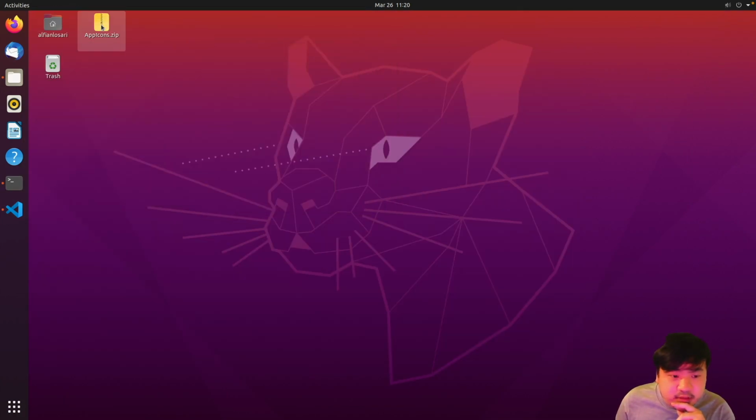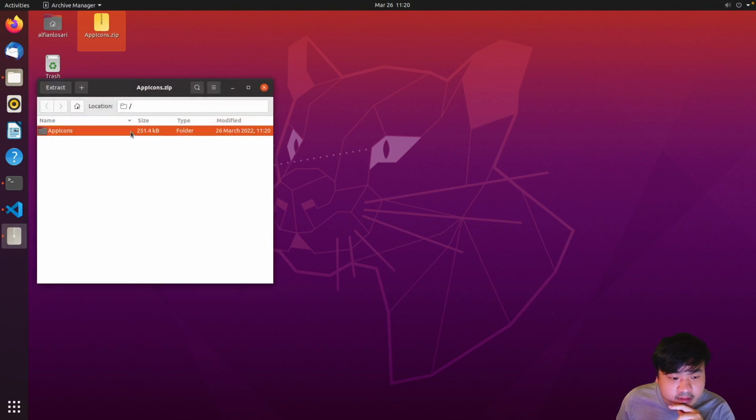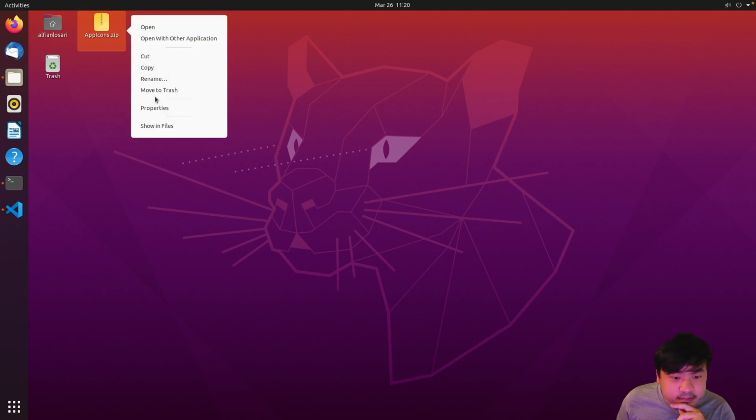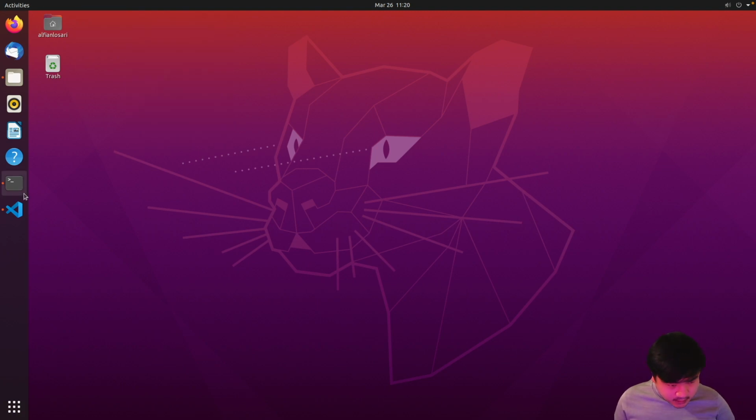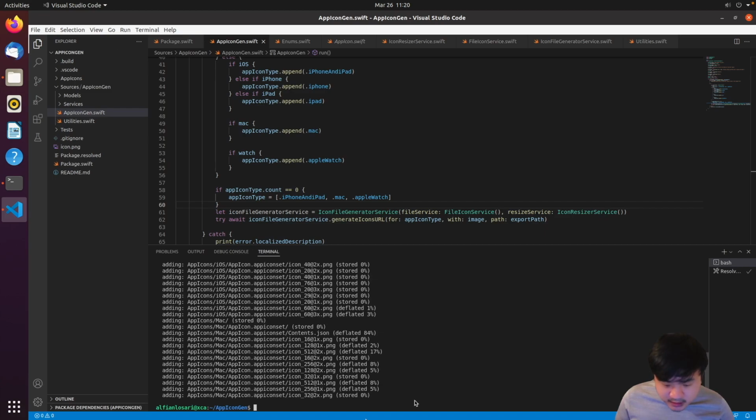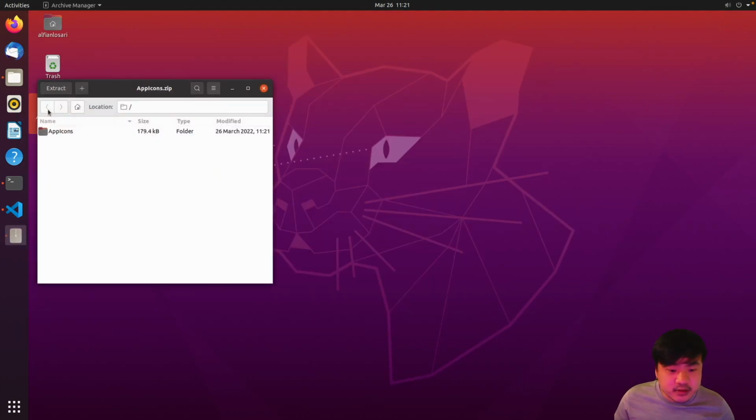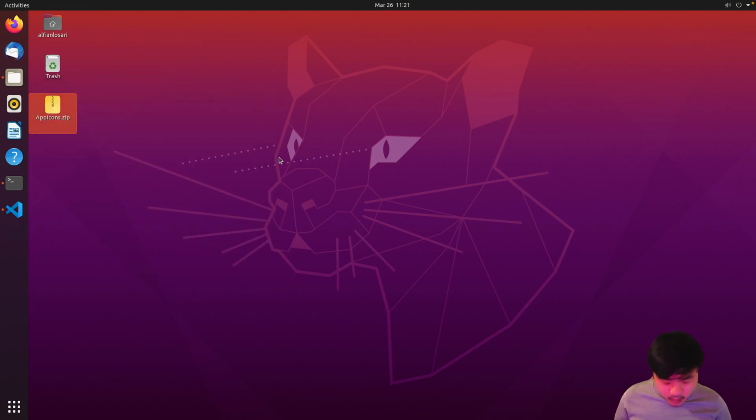And let's check the desktop. It should generate this icons.zip that contains all the iOS, Mac, and Apple Watch. Okay, this works. And let's try to pass a single flag, watch, maybe a double flag, watch and Mac. Okay, now let's open it again. It should only contain 2 folders, Mac and watch. Nice, the flags work perfectly.